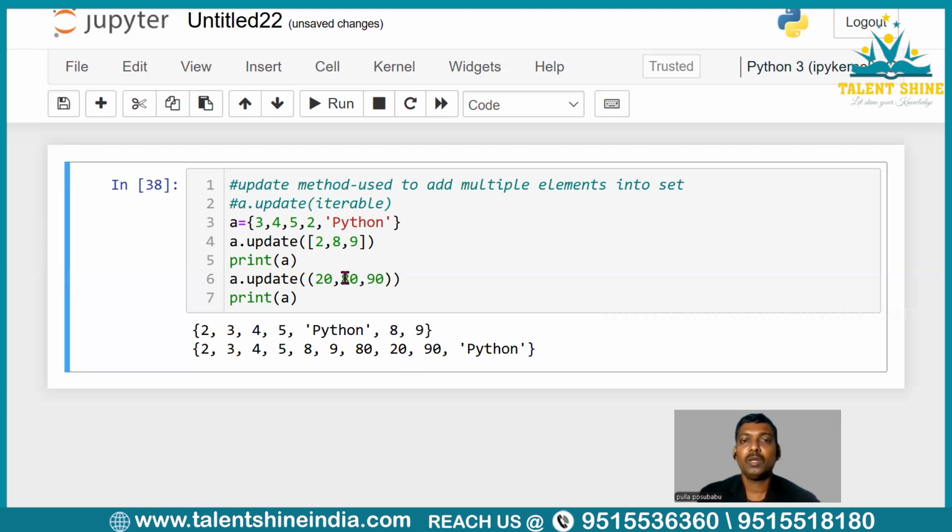Now the tuple itself is not joined here. The elements which are there in this tuple will be added. Here the list will not be added. The elements which are there in the list will be added. So hope the idea is clear.